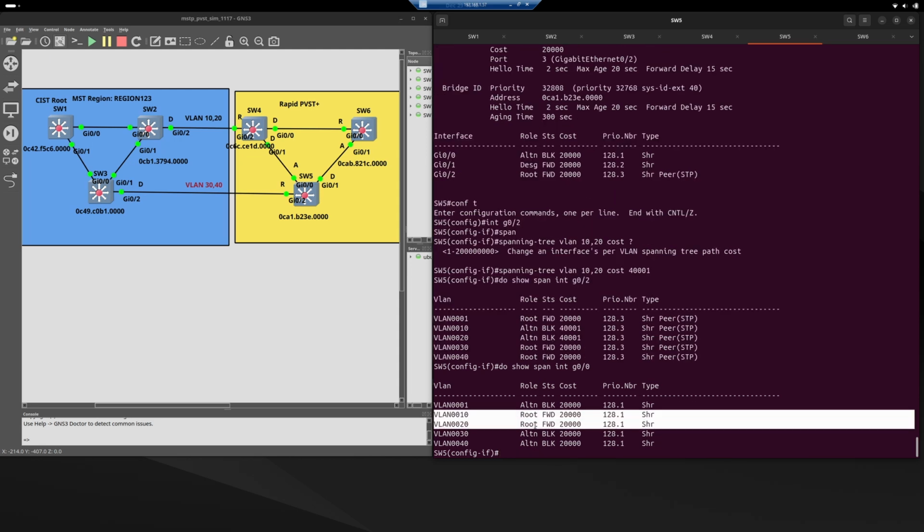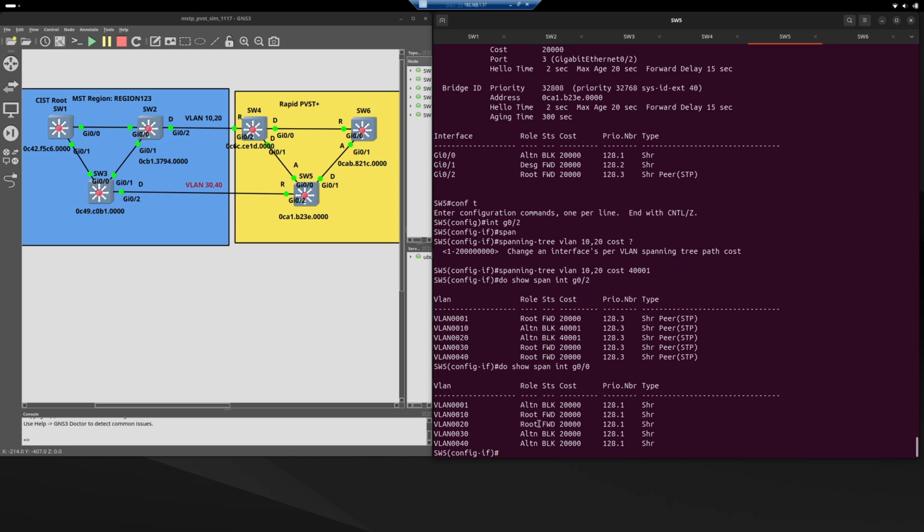And that's right. And G0/1 should be still designated for every VLAN. Oh, let's check it.